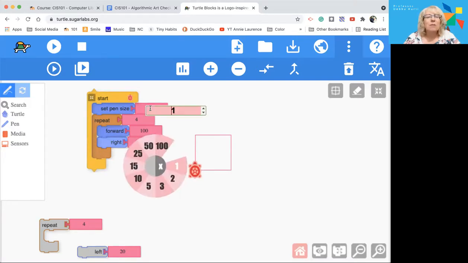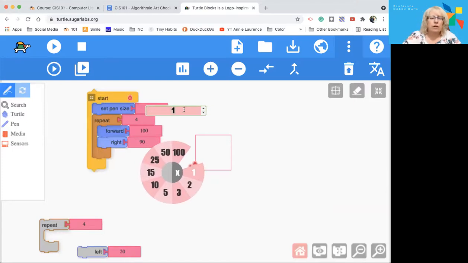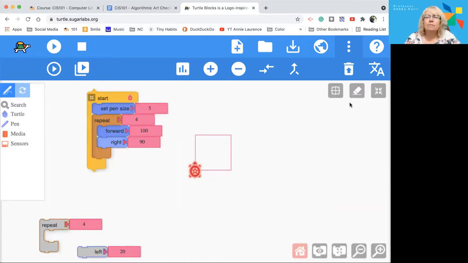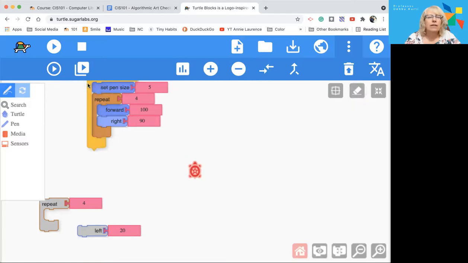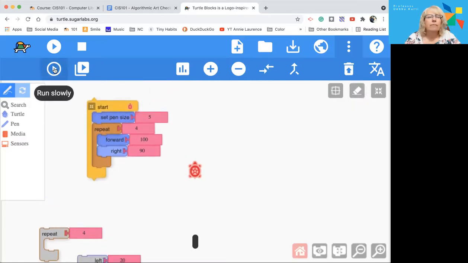Okay, let's change the pen to, I don't know, let's change it to a five. I'm going to erase that. Let him start with a clean slate. Move this down where you can see it. You notice how much thicker it is? So that's what setting the pen to five does.